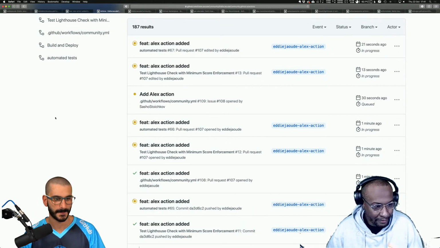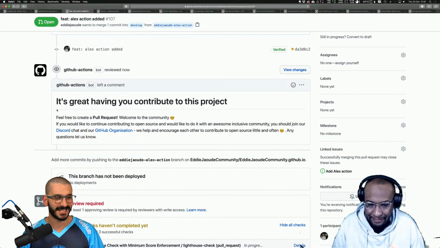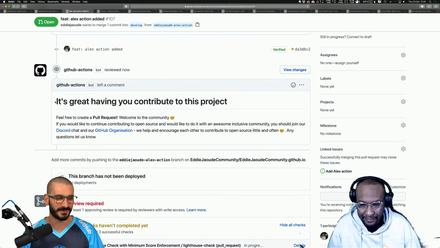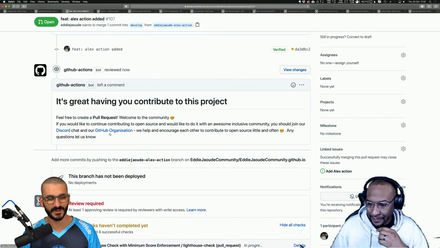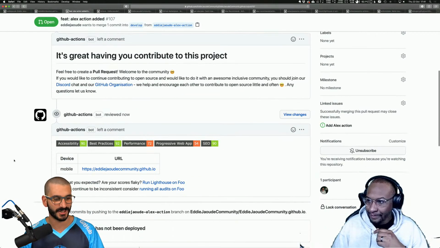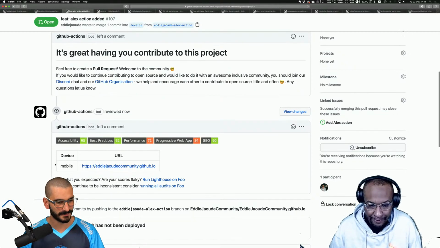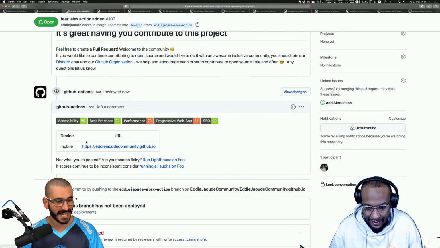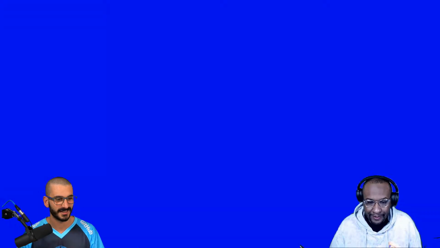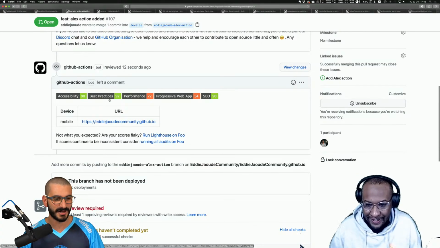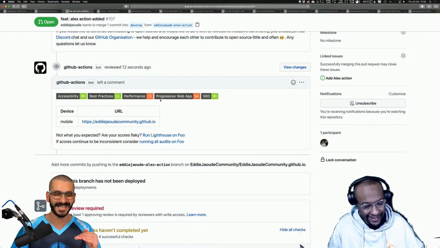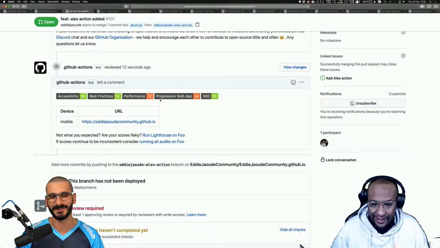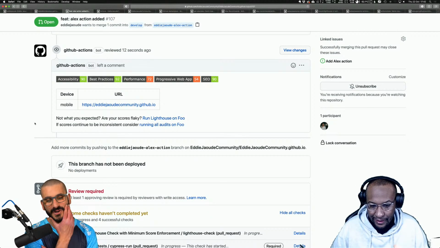Was that a welcome action that I just saw? Yes, we've got a community action that adds a welcome, and gives some links to Discord and the organization if people want to join. Oh, what's this one? This must be Lighthouse. Lighthouse just put in accessibility 90, best practice 92, performance. Yes, we have some work to do, but it's good to know where we're at at the moment and where we want to go. So Lighthouse is good.